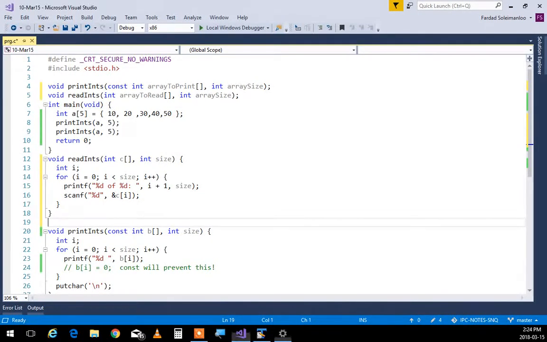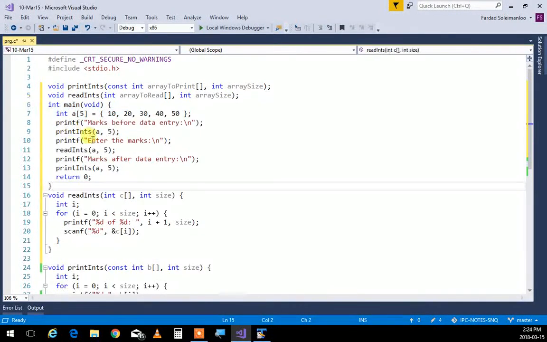All right, so now let's actually change the main. So what I'm going to do in main is this now. I'm saying marks before that entry, I'm going to print what the marks are. Then I'm going to say read ints a and 5, I'm going to read 5 ints. Then I'm going to say print marks after that entry, and I'm going to print them out.